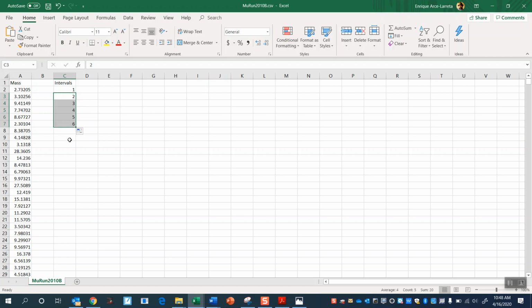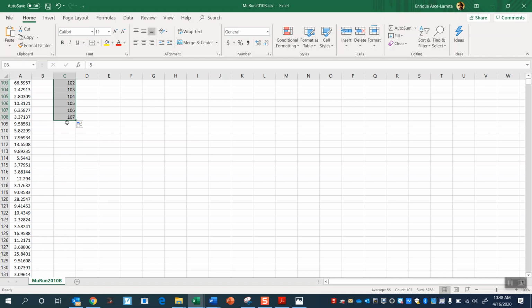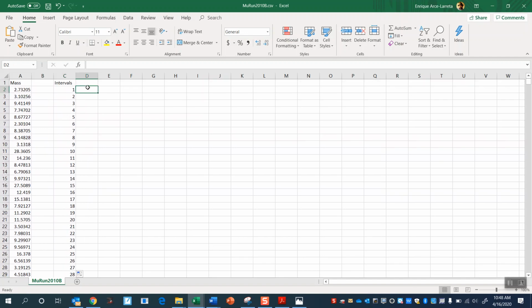So I'm going to do that again. You click 5 and 6, and then see that little box in the lower right-hand corner? It's like a little green box. Click on that, and then just go down to about 100. 200's too much. How good are we at mouse holding here? This is probably good, 107. Can I just do it to 107 bins? Okay, let's see. So those are my bins or my intervals.